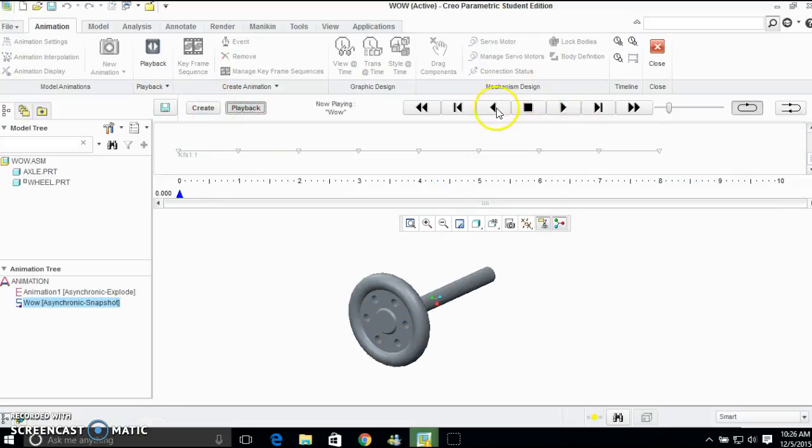Now, once you've got it looking pretty good, you can go over here to the playback button, and here you've got all kinds of digital video controls. You can go forward, you can go backwards, you can stop, you can fast forward, you can rewind. You can speed it up, you can make it continue, so it doesn't stop, or you can make it stop.